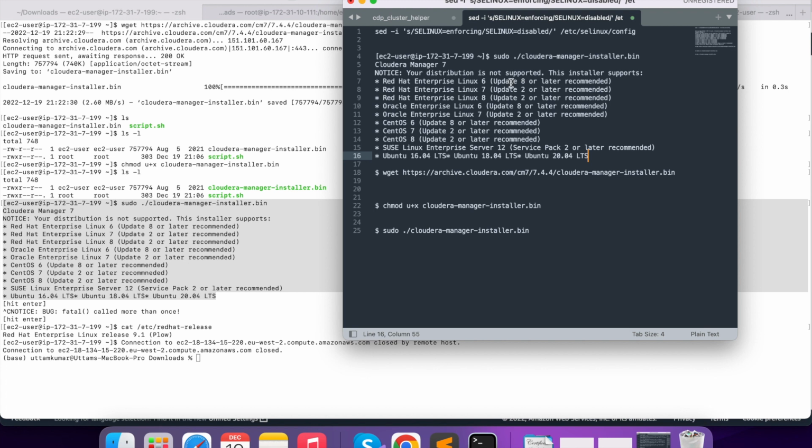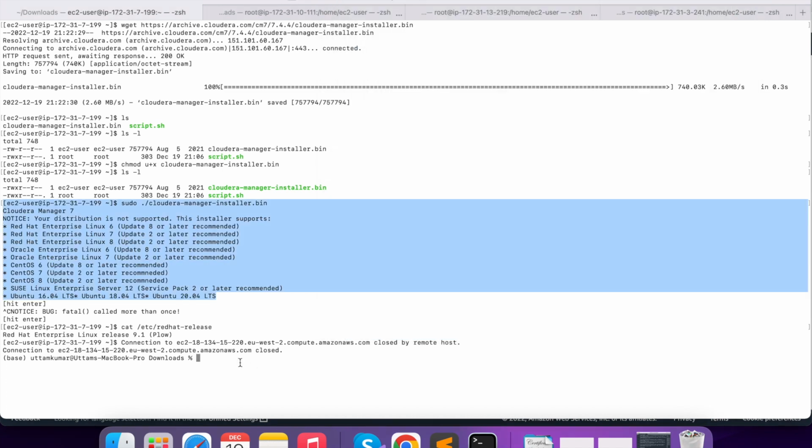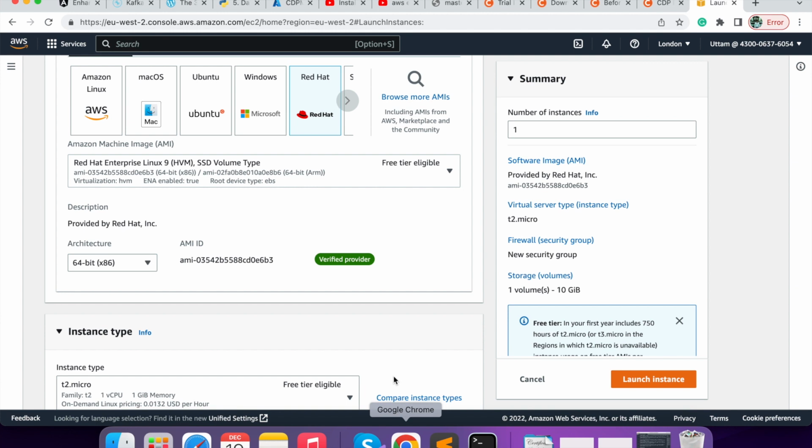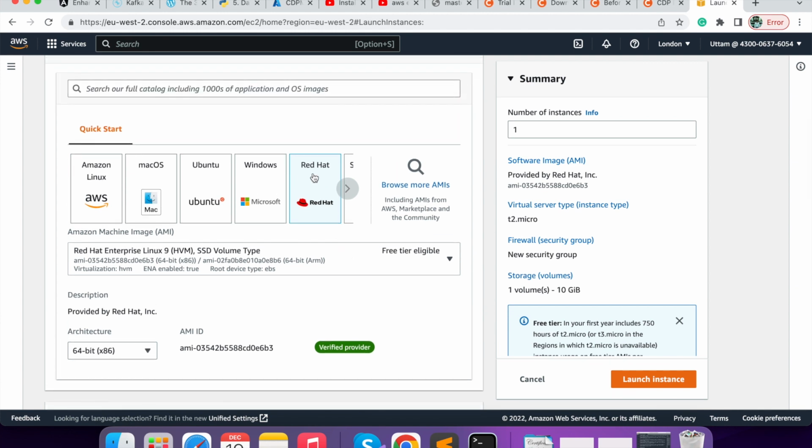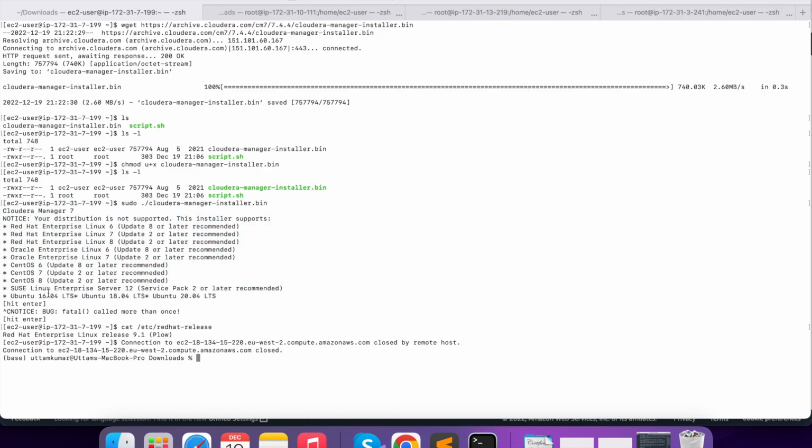So either I need to go with 8 or later, Linux 7.6. So this is the supported one. You can see this. Till 8 it is supported. So I'll go with this. So okay, what I need to do, I need to find this. I can just simply search this.